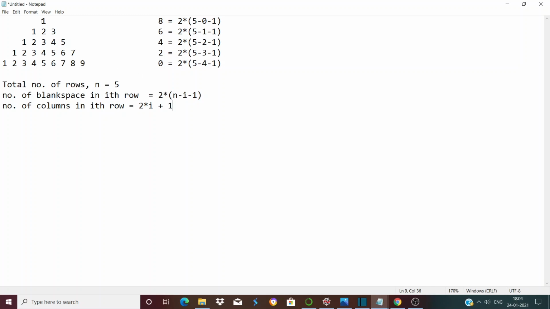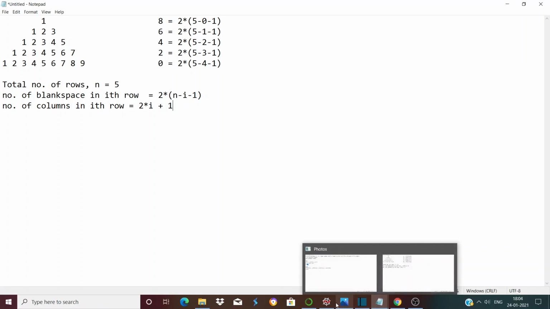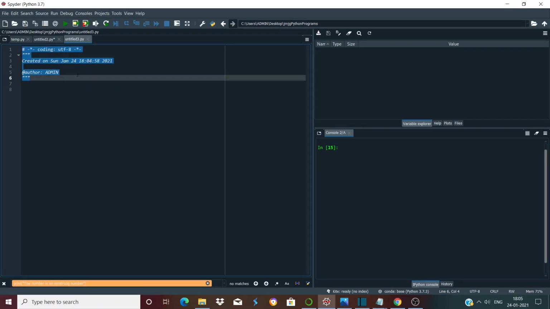So for row number 0, we have 2 into 0 plus 1, that is 1 column. For row number 1, we have 2 into 1 plus 1, that is 3 columns. For row number 2, we have 2 into 2 plus 1, that is 5 columns, and it goes on like this. So this is enough for us to print this pattern. So let's get started with our code. Let's flip to the IDE. Now we will start writing our code.